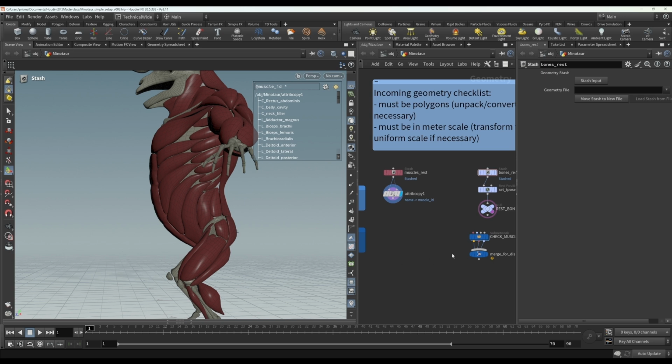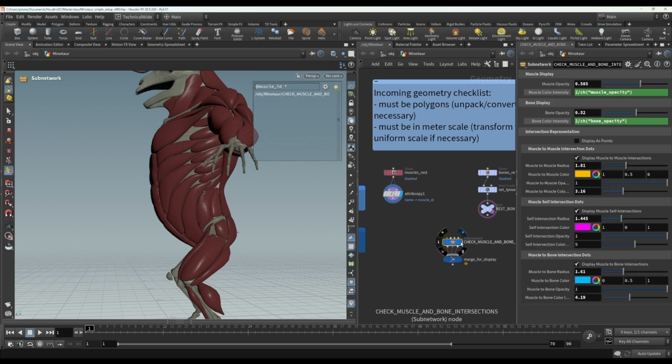And I recommend the sculpt tool if you are not familiar with that new node in 20.5. So for checking, I have created this subnet. It's not a node yet. It might become one in future versions of Houdini, but for now I just left it as a subnet so that it's very easy to share. And if you want to turn it into an HDA, go ahead.